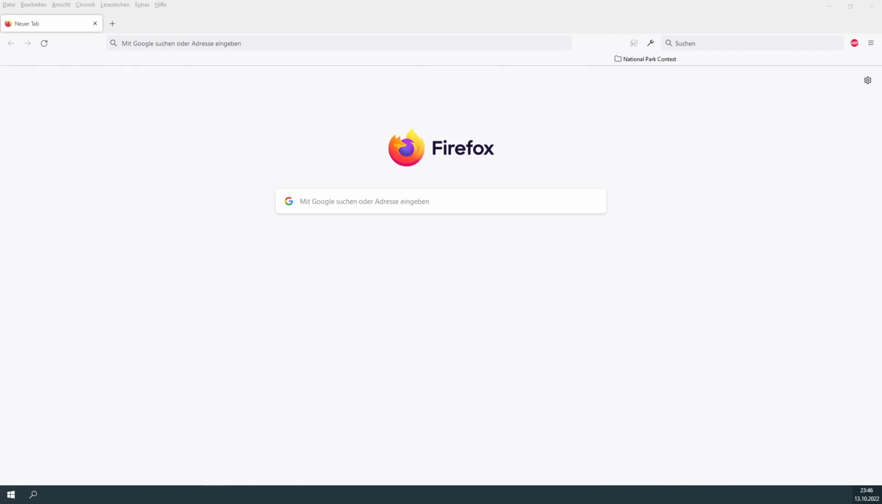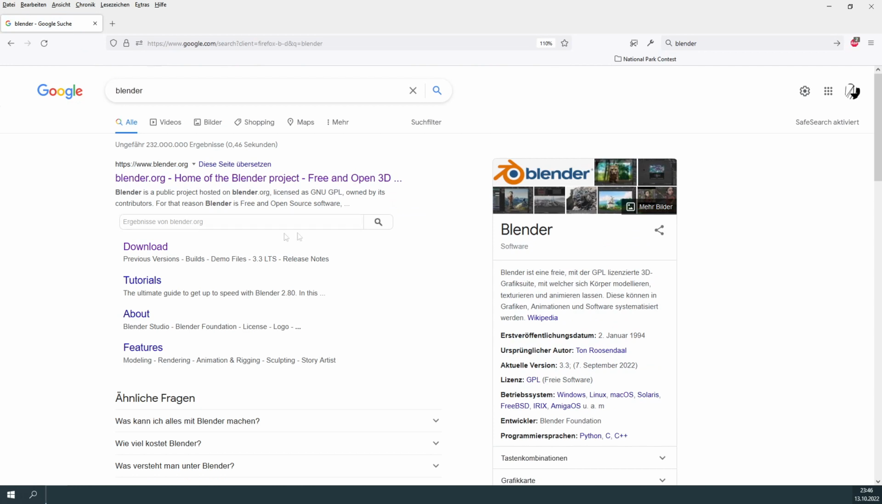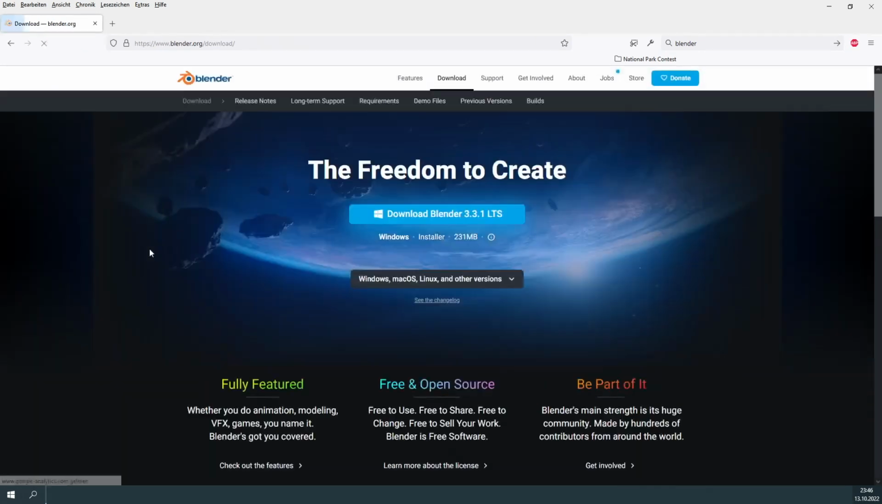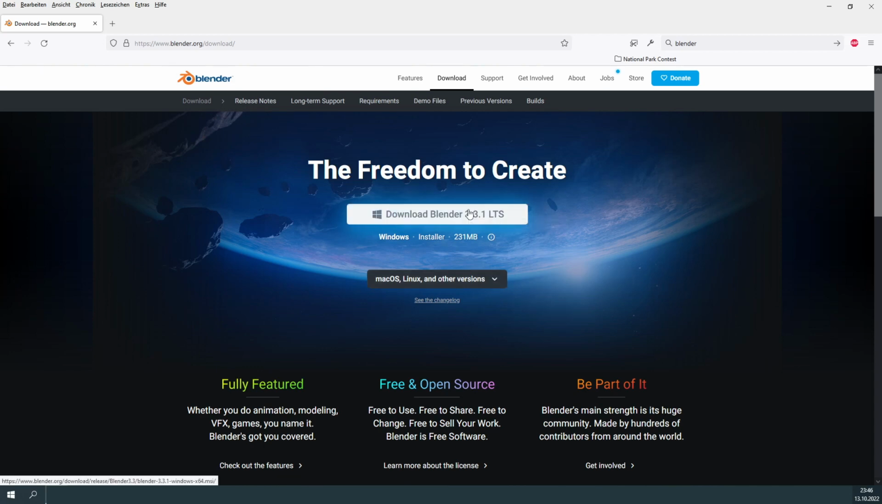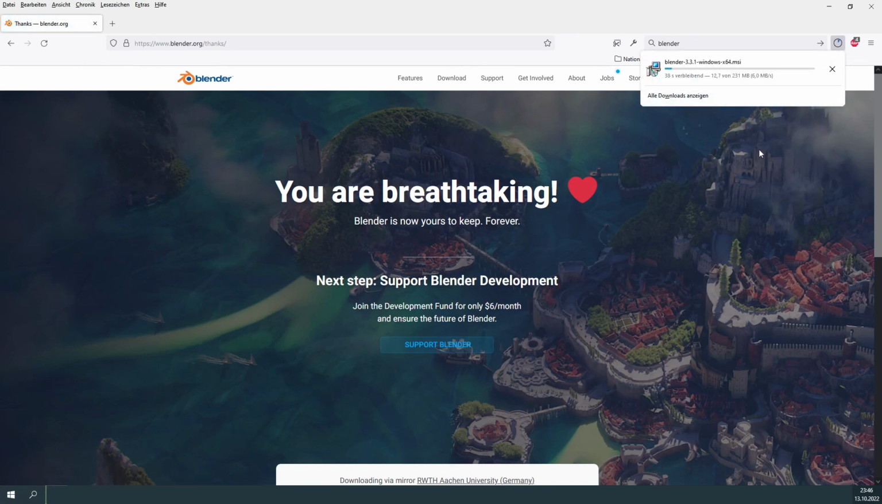So I'm going to show you how you download that. So you obviously type in Blender and go to Downloads here, and you click this blue button unless you use macOS, Linux or any other operating system. Clicking here will start the download. After it's completed, you just need to execute the file and follow the installation instructions.